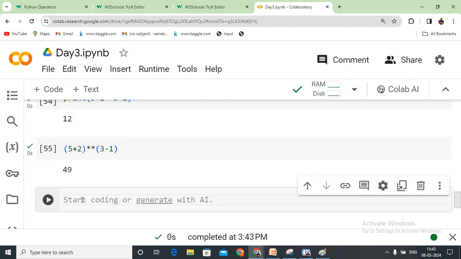Yeah, you can have the same thing: 5 plus 2 star star 3 minus 1, with parentheses arranged differently.